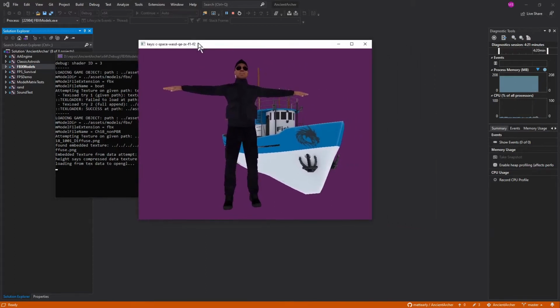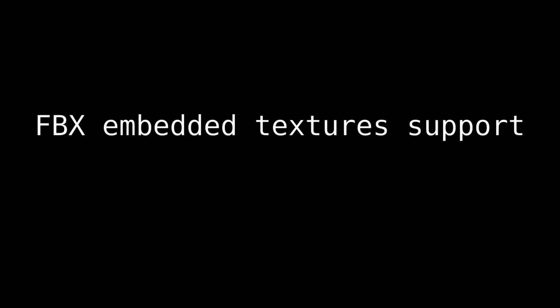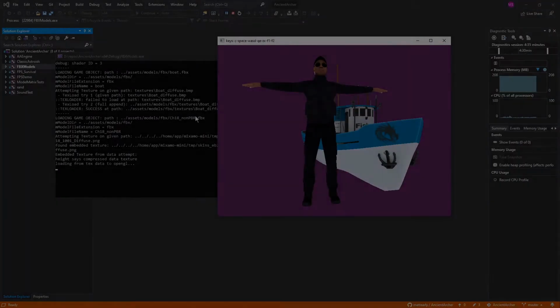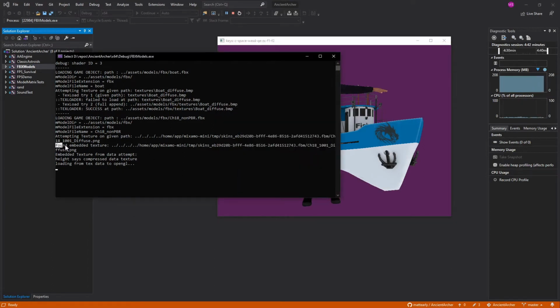So as you can see here, I've got some more model loading capabilities. FBX files can have the textures embedded within them. So I added in some functionality. If it finds an embedded texture, it will attempt to use it and it will read the data. And I will show you the code to do that, because reading it from a file, there's a lot of examples of that. You can find it on most tutorials, but reading from this embedded texture was a little different.